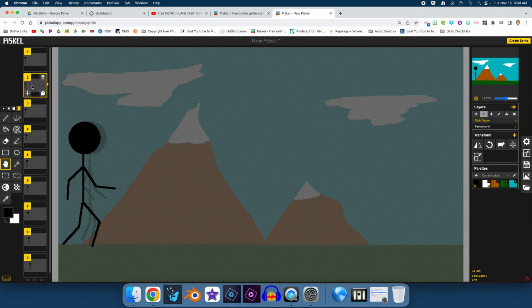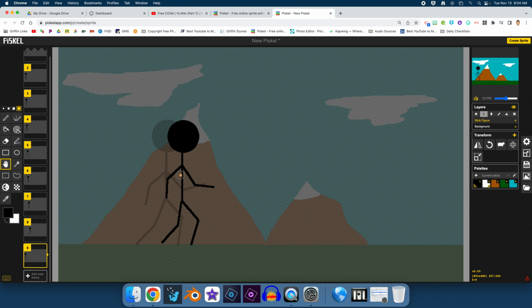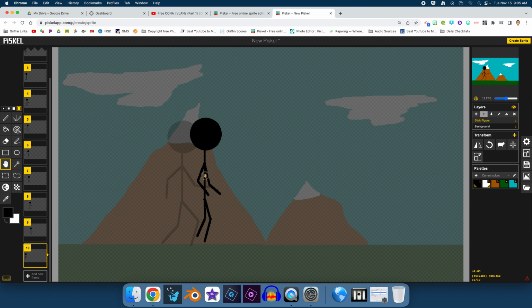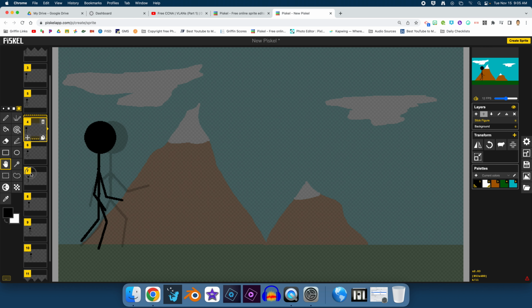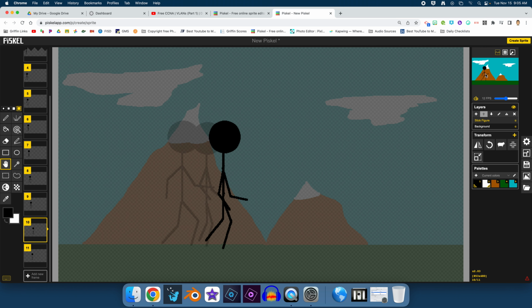And then we just repeat that process again. And we keep doing that until he walks all the way across the screen. So that's going to be how you do the walk cycle in Piskel app.